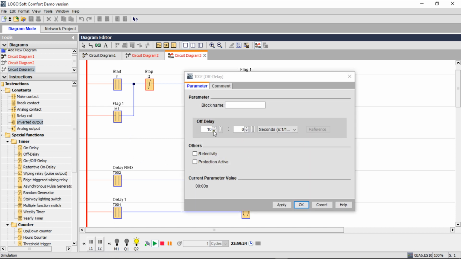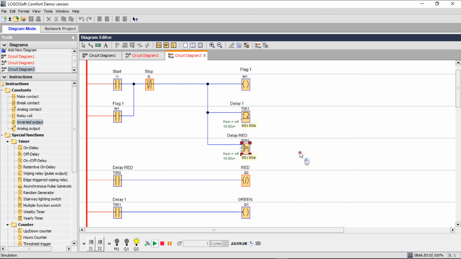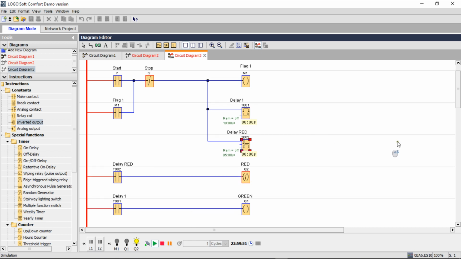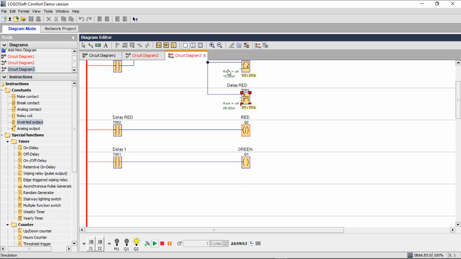Let me reduce the time for my time delay because it takes long. Okay, so now my red is inverted. So when my coil is not powered, my output will be on. As you can see down there, my Q2 is on. I'm not sure if that point is clear.